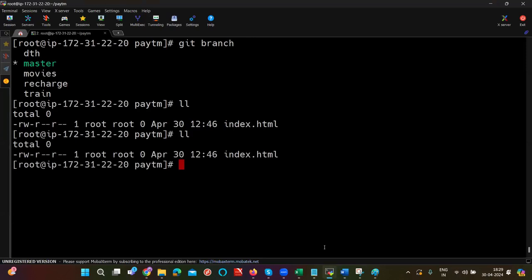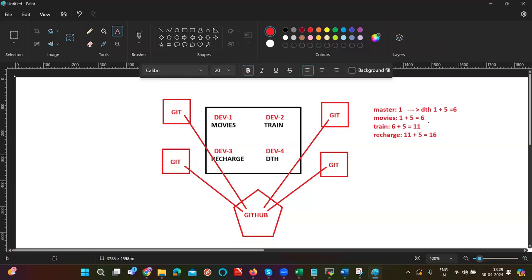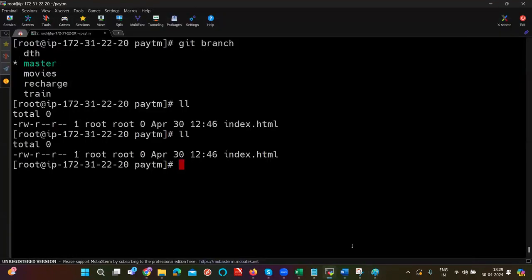Now what I'll do, I'm going to add the files from movies branch to master branch. Which branch to which branch? Because my movies code is on movies branch only. So I need to add the files from movies branch to master. How can I add the files from one branch to another branch? By using the command git merge movies. I am merging the movies branch.